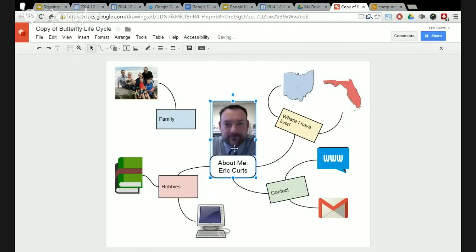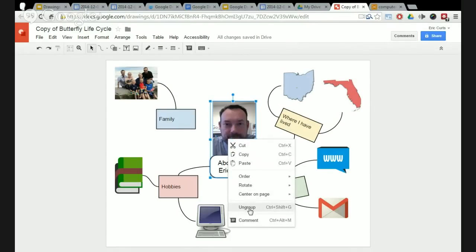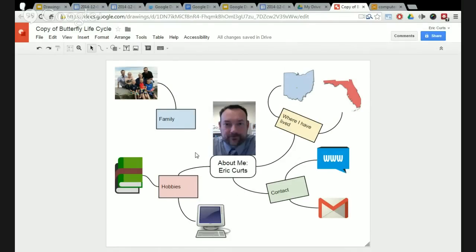And so you can use grouping to take two or more items and hook them together so that they stay connected. And again, I simply selected both items, right-clicked and said group. Now I could ungroup if I wanted to separate them. Because this is grouped now, I can go back to my connector, and I can now connect from my image over to family. Excellent. There we go. So there we have my fantastic About Me graphic organizer. That's all I'm going to add to it.